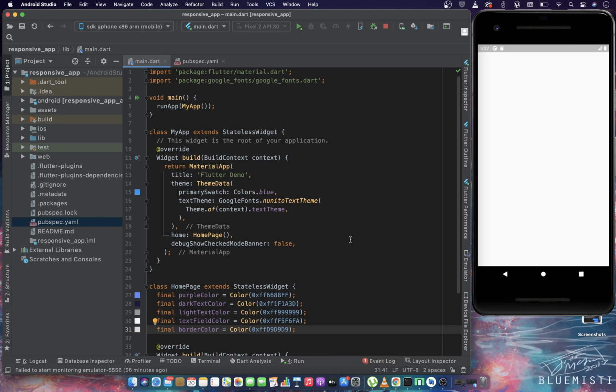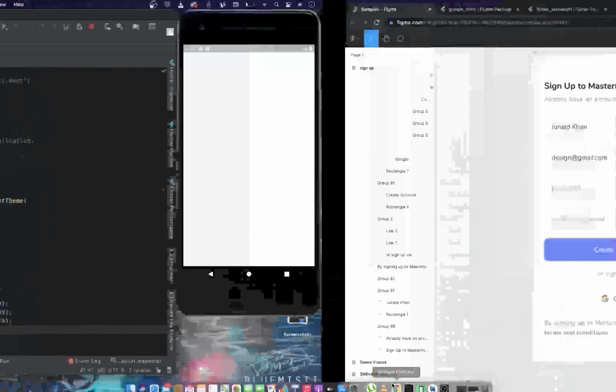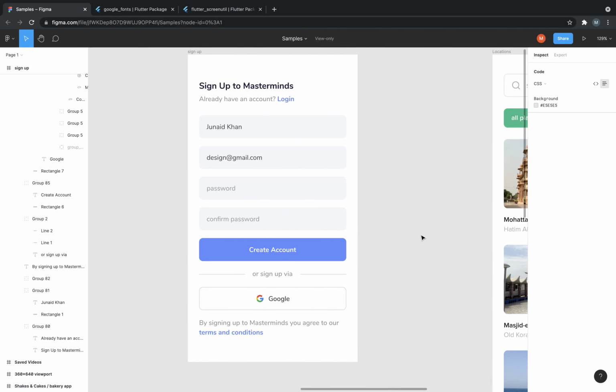Anyways, let's begin with the thing that we have done already to save time. First of all, these are a few of the variables that I have declared, and these are basically the colors that we are going to use in the application. And I can show you the design that we are going to convert from Figma into the real app.